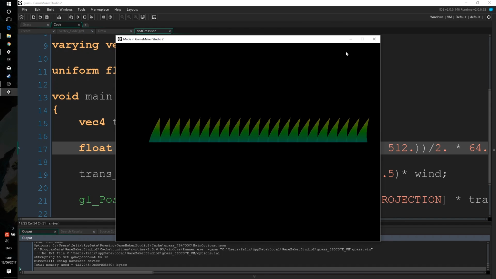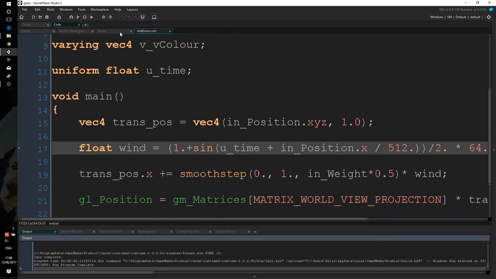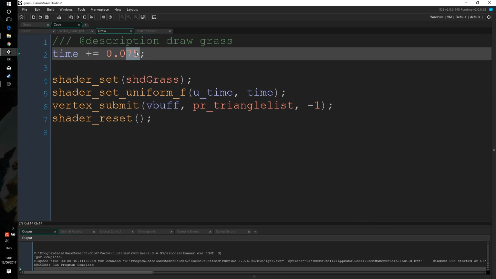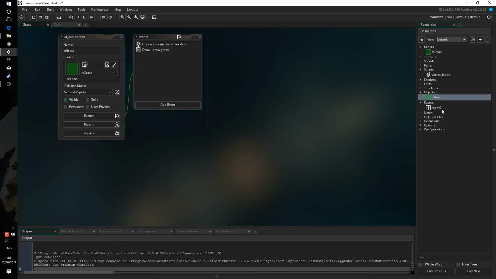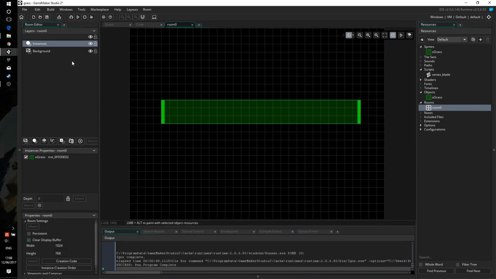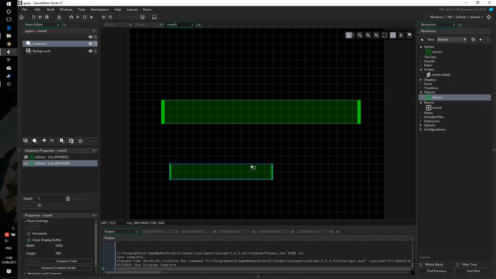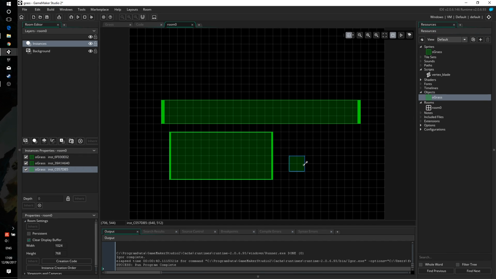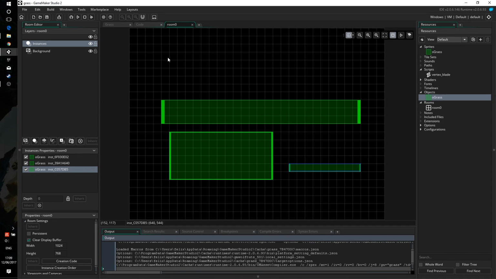You can change the speed of it by going inside the draw event and perhaps toning this down. Perhaps you only want 0.5. And what's great is that if you go to your room, you can actually add as many of these as you like. So you can drag in some grass patches and you can make it taller and add some here which is going to be very short, like so. And it's really quite flexible.